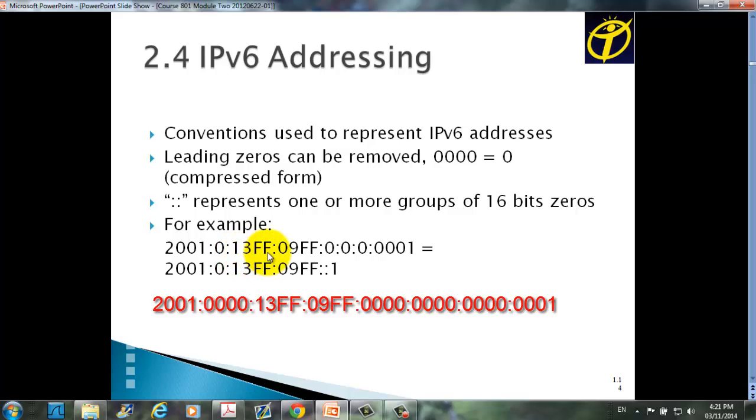:13FF, so that block remains in its full display. :09FF, we could drop this 0 if we wanted to, and that would be :9FF. :0, again, there would have been 3 leading zeros. Again, drop 3 leading zeros. Again, drop 3 leading zeros. And in this case, we could drop these. These could all be dropped to be :1. So here we see this address shortened a bit more.